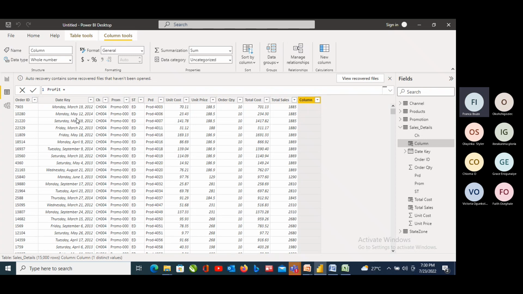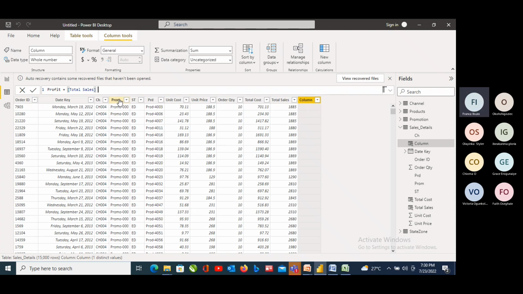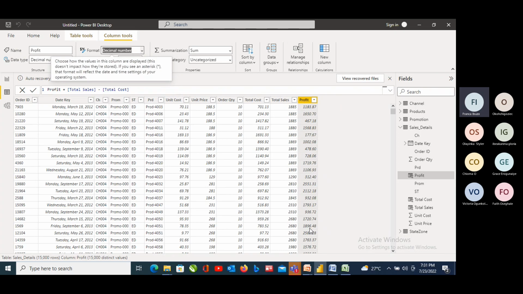So we have our total sales already, so it's going to be minus the total cost. And once you hit the enter key, that's our profit. You don't want your profit with all these decimal points, so we want to format it to 2 decimal places.